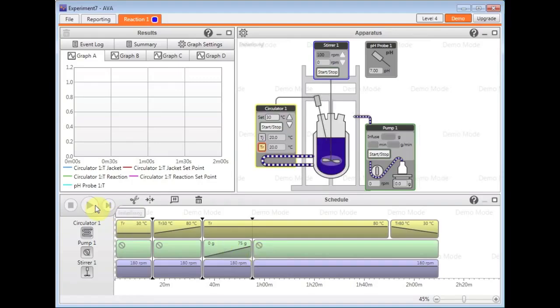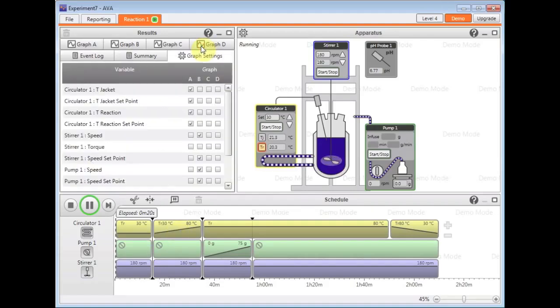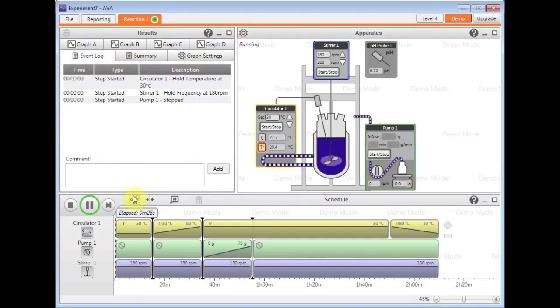I'm just going to start my schedule running, and the AVA schedule is going to make its way through the various steps that you've put in place. You've got end conditions and so on as a default here. So for example, it's going to pause at this moment until it's reached the 30 degrees which I've asked it to go to, and then it's going to move on to the next ramp step. You have your graph views here, which you can configure to show anything you like on any of the graphs, A to D. You also have an event log where you can add comments. This information is time-stamped and put against the data values at that moment in time.